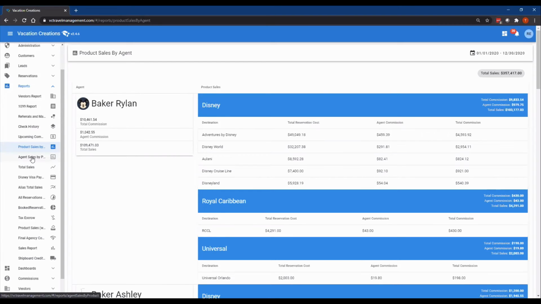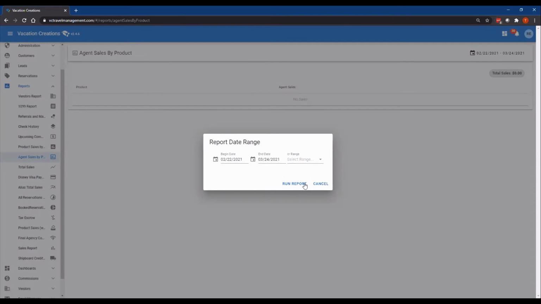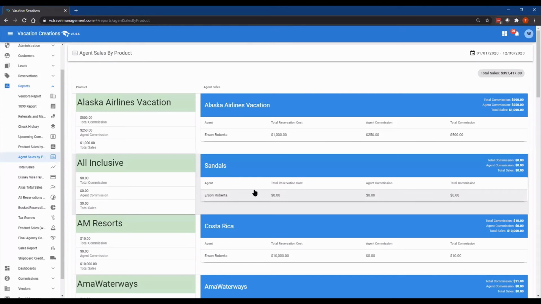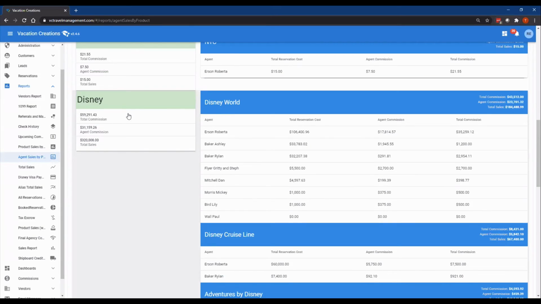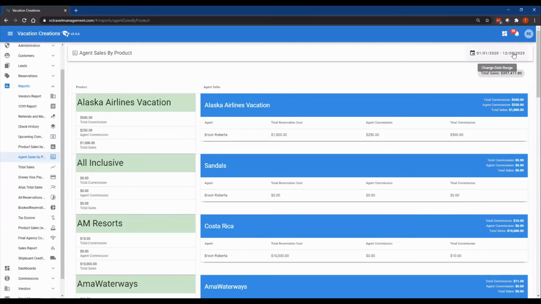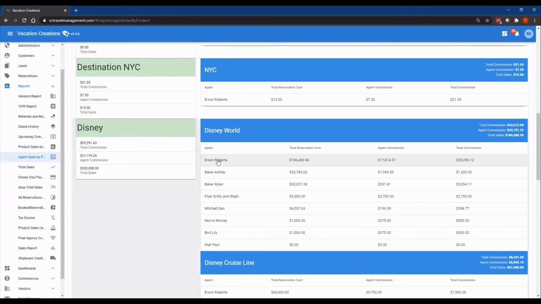And then another one, agent sales by product, same exact data. So let's click last year. And this particular one is going to tell me of the products. It's basically the same data, just reversed in organization. So let's go down here to Disney. Who in my organization in these check-in dates sold the most Disney? Well, I can see right away that Roberta sold the most Disney, Ashley sold the second most Disney, et cetera, et cetera. So if you had some sort of sales goals or contests, you could go in and see who's selling the most of what.